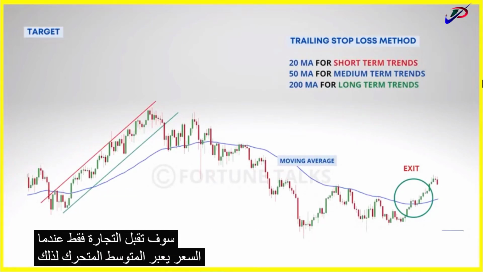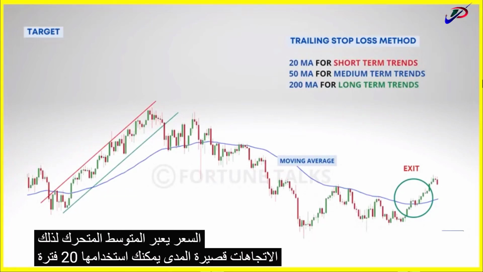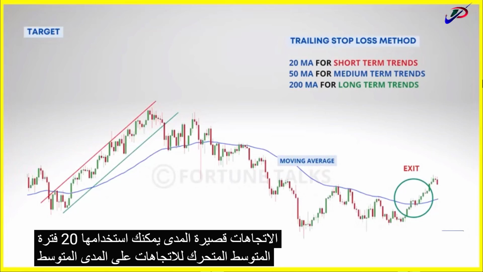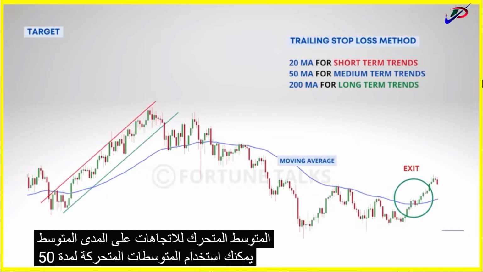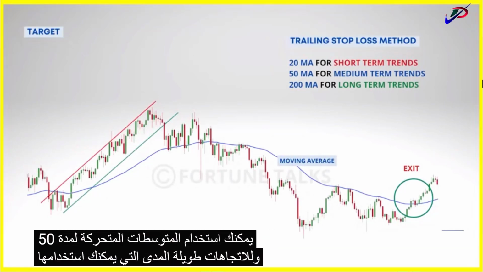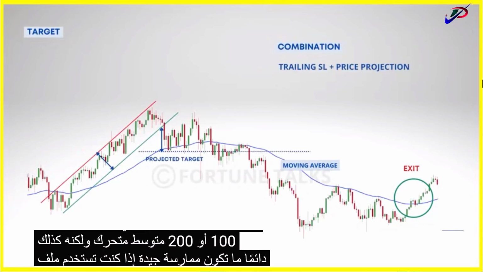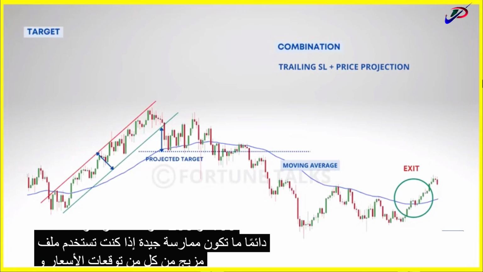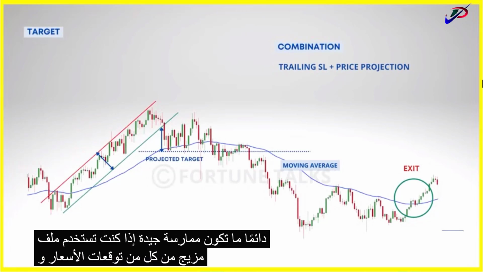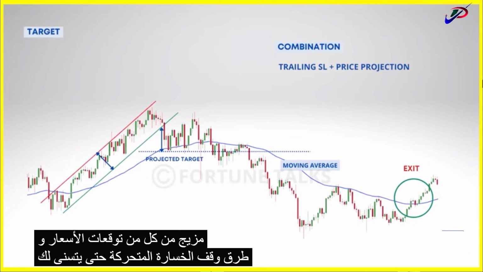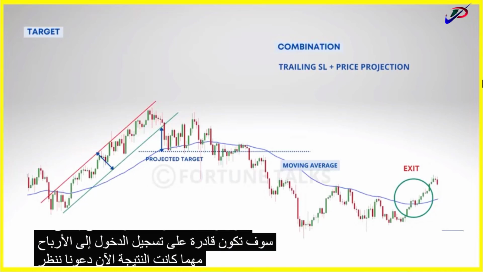So for short-term trends, you can use 20-period moving average. For medium-term trends, you can use 50-period moving averages. And for longer-term trends, you can use 100 or 200 moving averages. But it is always a good practice if you use a combination of both price projection and trailing stop loss methods so that you will be able to lock into profits whatever the outcome is.